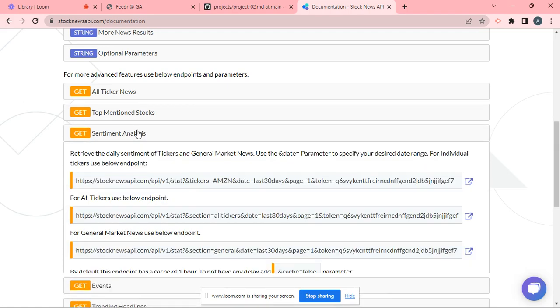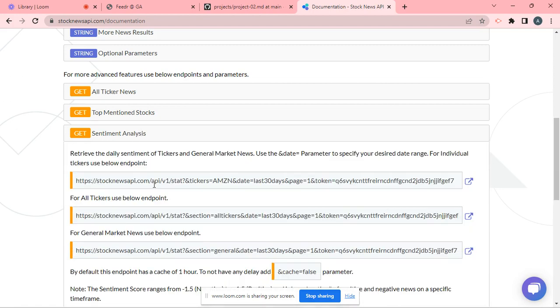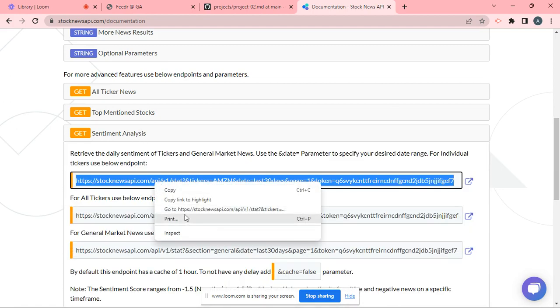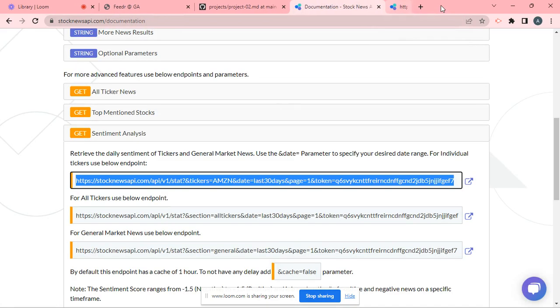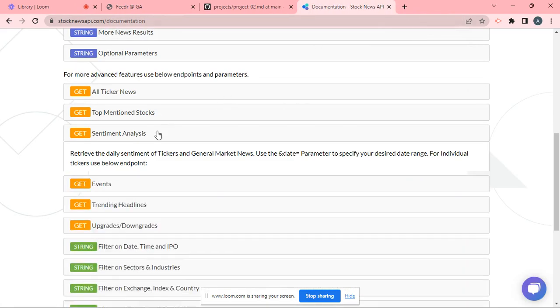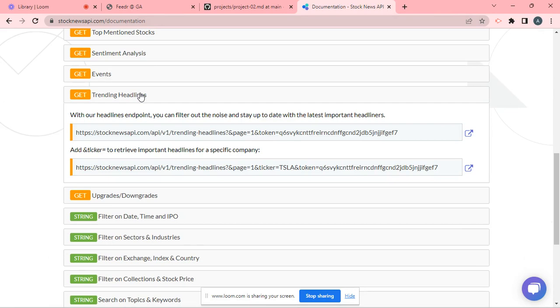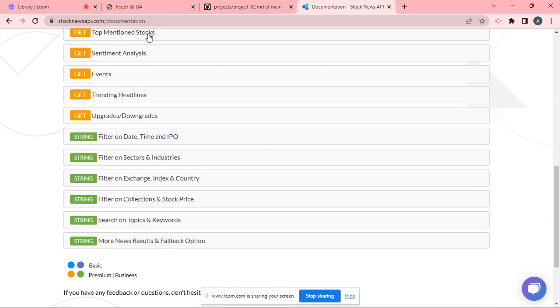We have a sentiment analysis, and this is exactly what it is. I'll actually click on one of these so we can see what that data brings. It is each stock here, and you can use this on each article if you'd like to. It gives you the sentiment for that stock on any specific day based on how many positive, negative, and neutral articles there were, along with all the historical data there. We also have top events and trending headlines. I tried to incorporate as much of this into my project as possible.